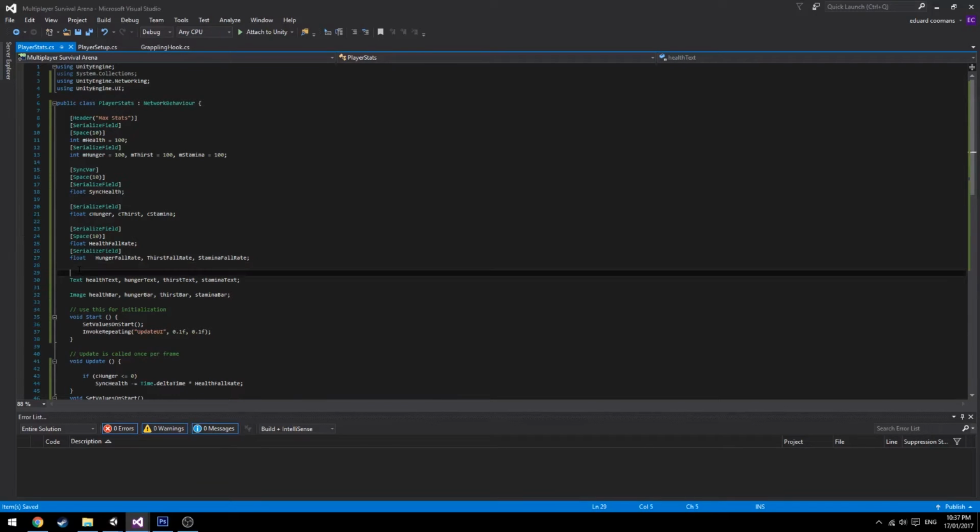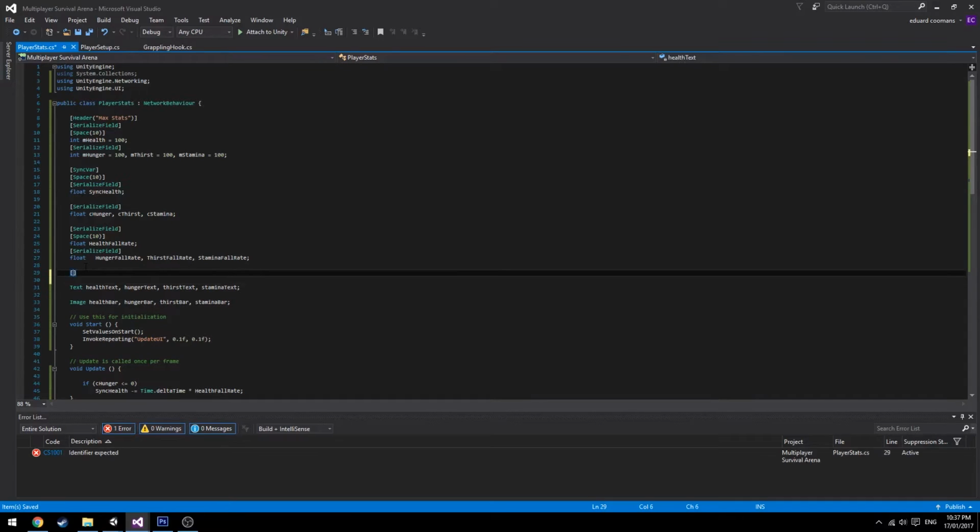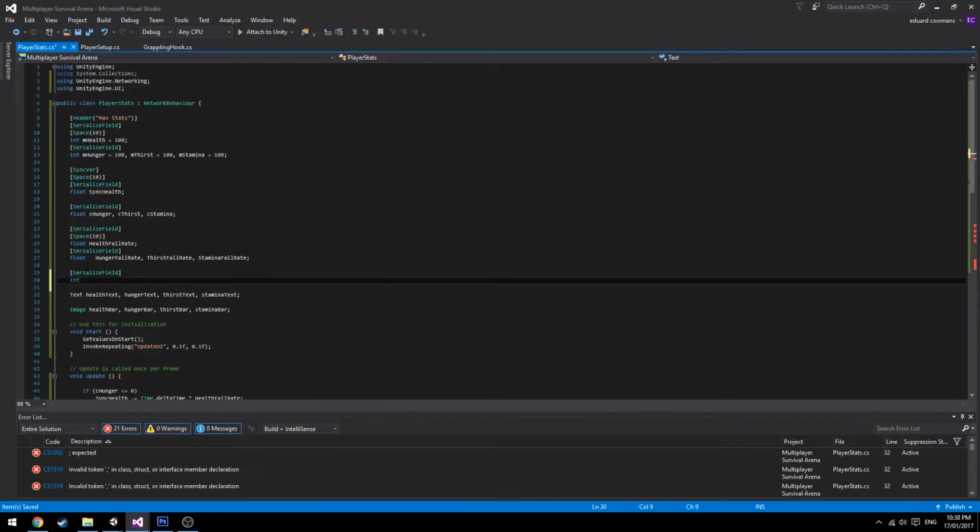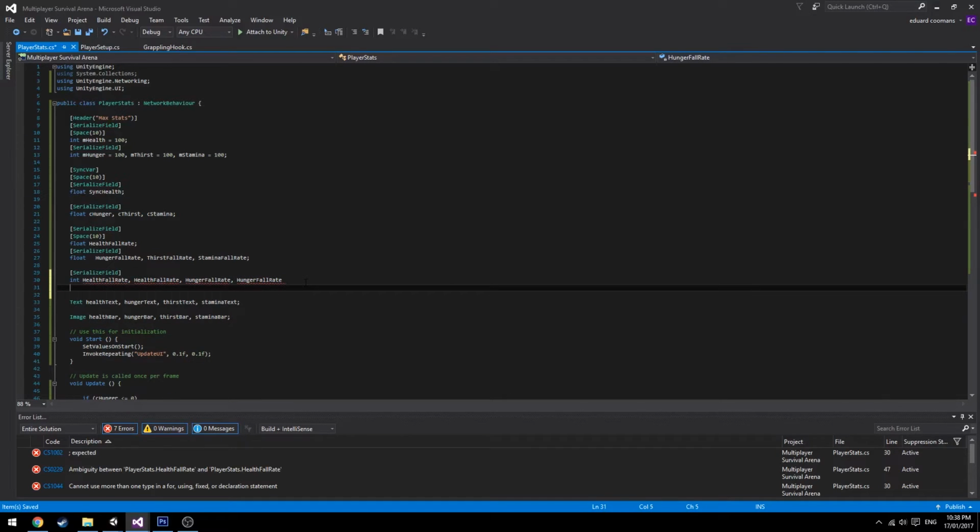What we do need to care about is our limiters. So again, serializable field, we want to see it in the hierarchy, we want to be able to change it. And here, we're going to copy paste 2 of them. Hunger, minimum, the maximum we can go. Let's go back home. Go to a new line. Oh, there's only one. And we want to have stamina.